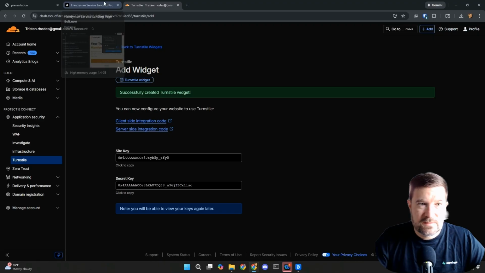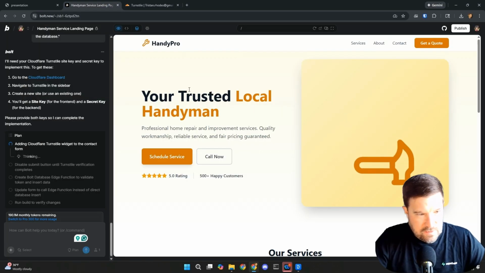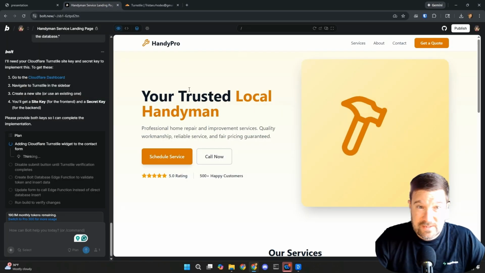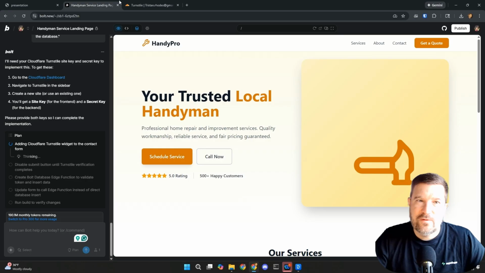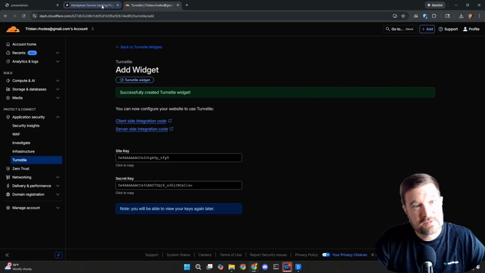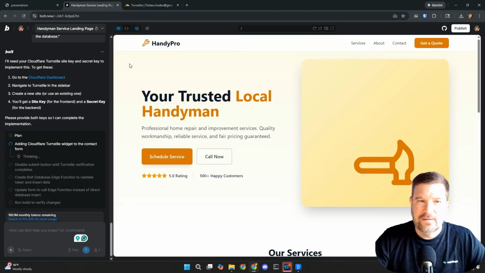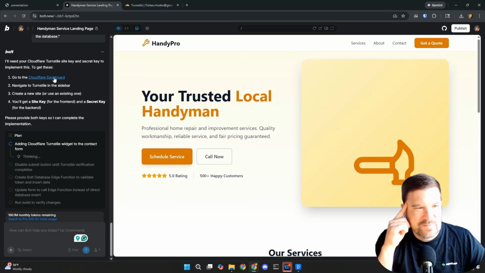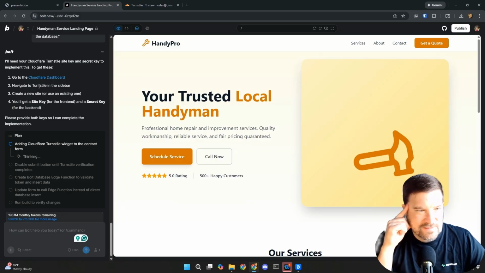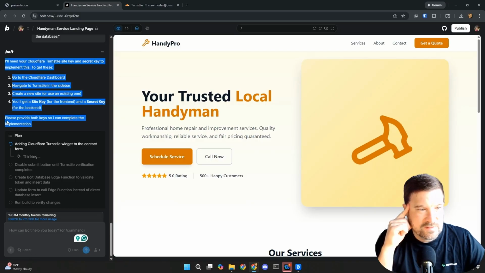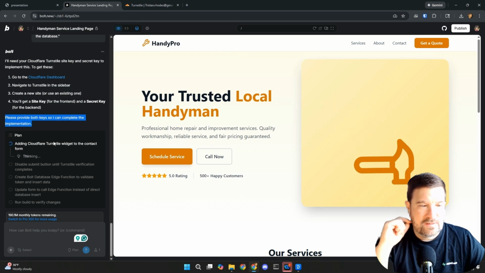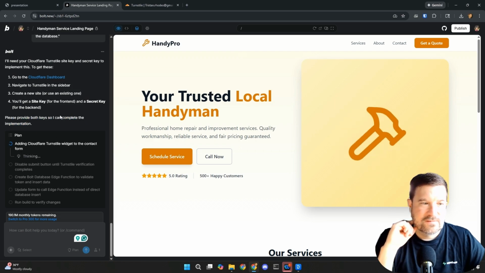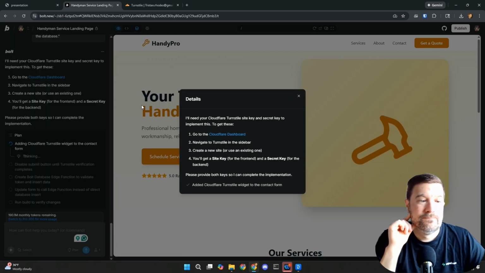Let's look at Bolt. Bolt is working hard, and I expect and hope that it will ask me for the keys that Turnstile gave me, because that is required. Oh, look, it even gave me the instructions on how to get that. So you can just click this link. Please provide both keys so I complete the implementation. Okay, that's great.